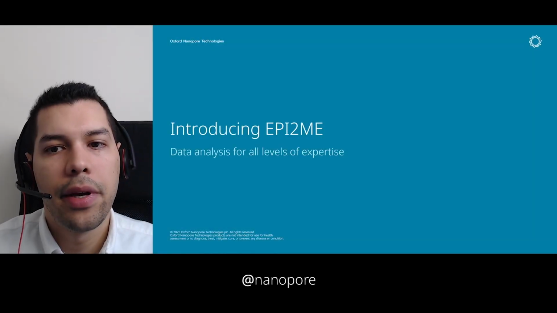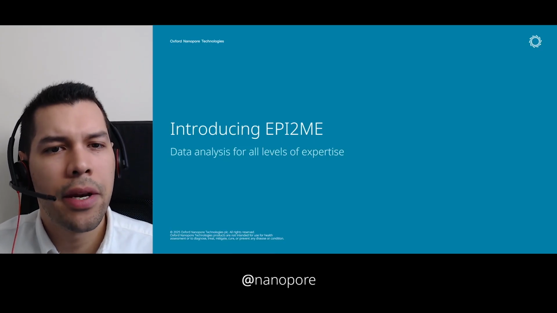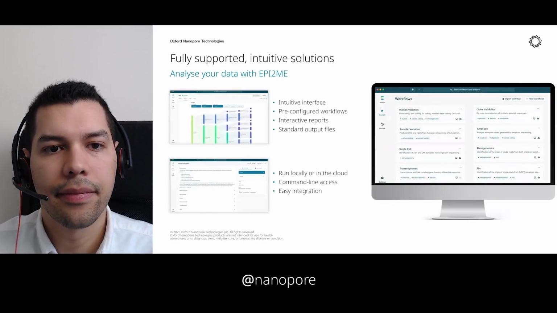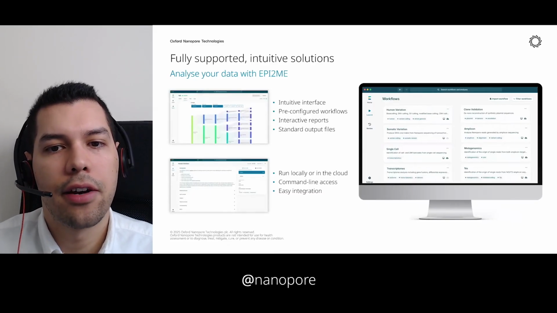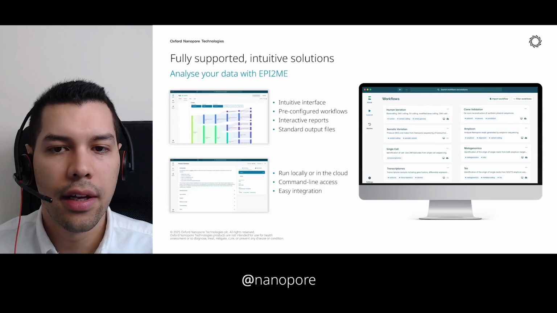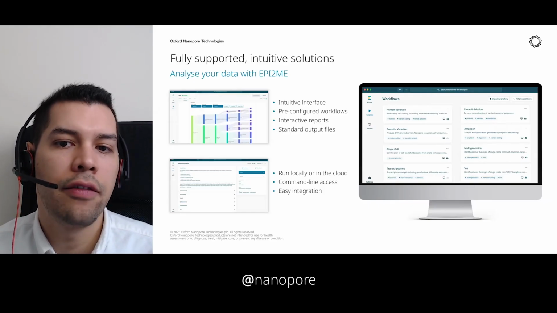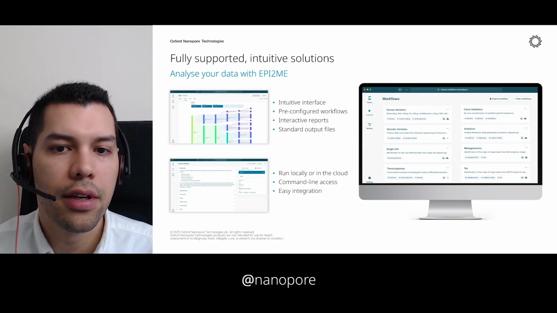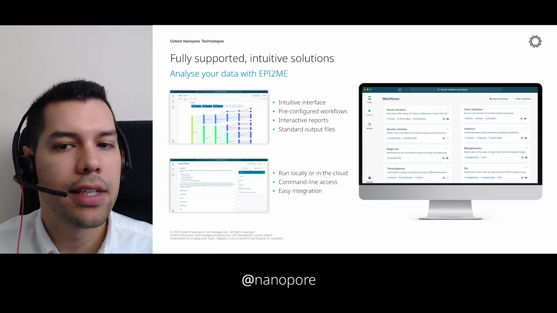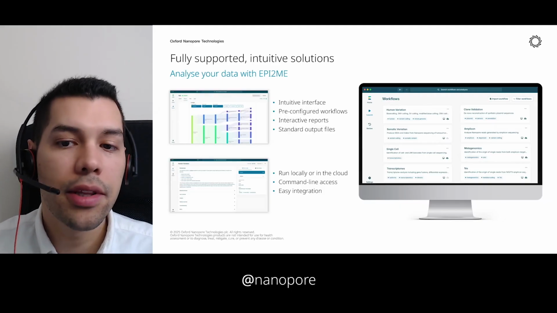Now that we've talked about MinKNOW and the earlier stages of data analysis, I'd like to introduce you to Epitome. Epitome is Oxford Nanopore's fully supported desktop application for nanopore data analysis. The intuitive desktop application allows you to run a range of pre-configured data analysis workflows, which provide interactive reports and standard output files. Epitome can be run locally or in the cloud.